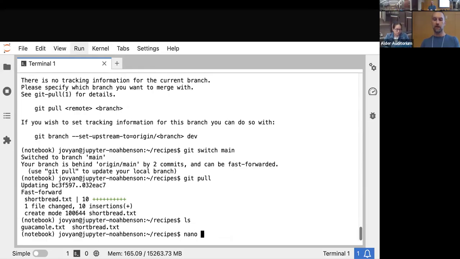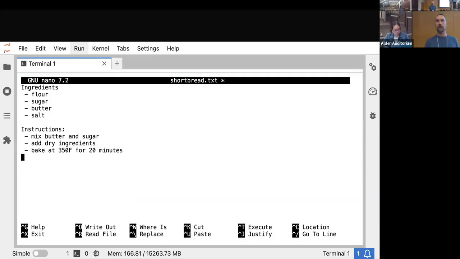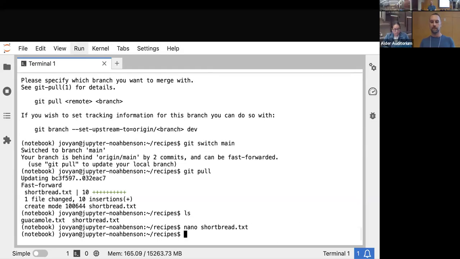Now suppose I want to edit this. I'm going to say nano shortbread.txt, and I'm going to fix my instructions here. So first of all, I'm going to say mix butter and sugar, add dry ingredients, bake at 350 Fahrenheit for 1 minute, something like that. Okay. I'm going to write this file out, Control O, and then exit with Control X.